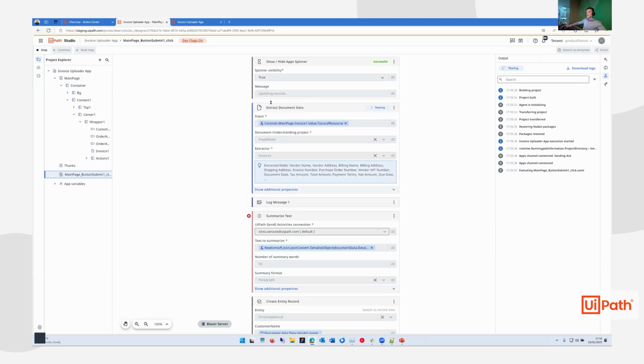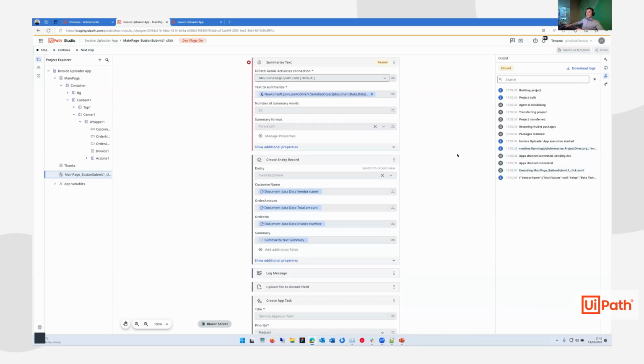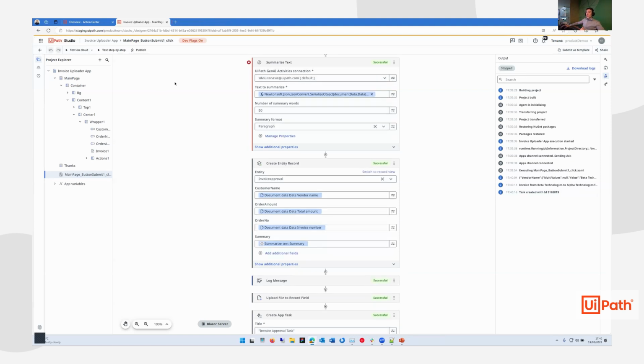Execution. Continue. And if I did everything right. Seems everything worked fine. Task was created. And now if we're going to go to the task manager, we should see this new task with the information automatically extracted from the invoice.